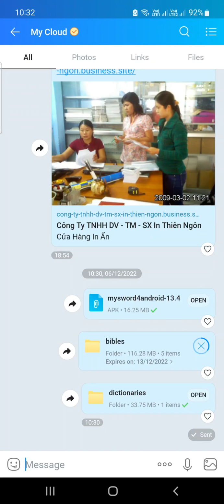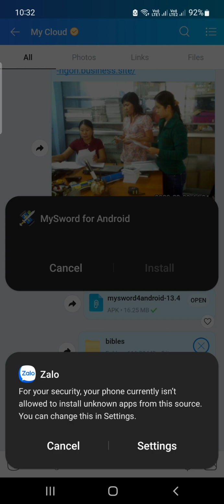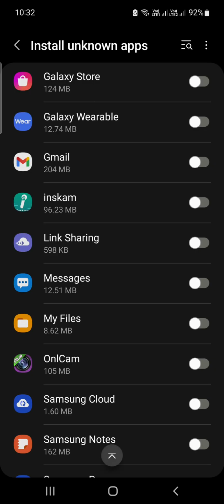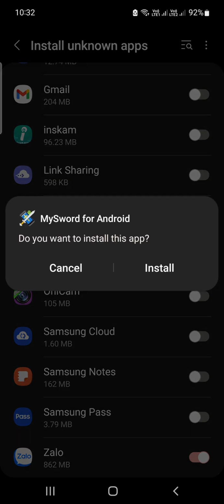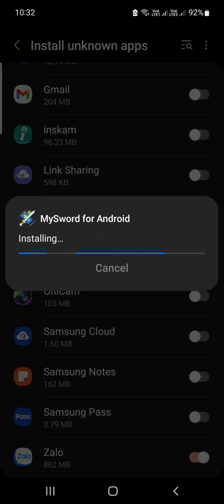Now we show how to install MySword on the phone. Okay, download here, open. It says it's not allowed because it's from outside, but it's a trusted source, so don't worry about that. Go to settings and allow install apps from Zalo. Okay, accepted. So install this app.